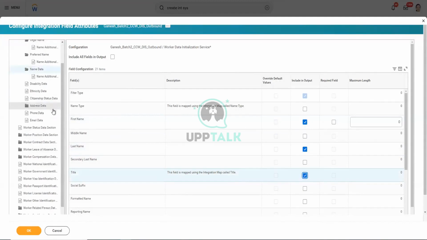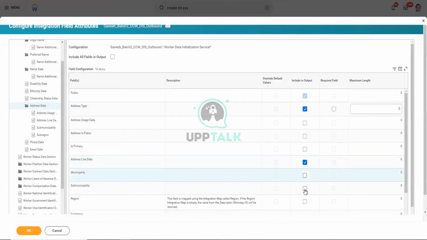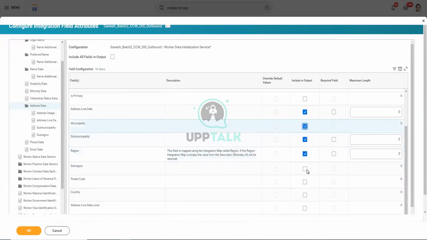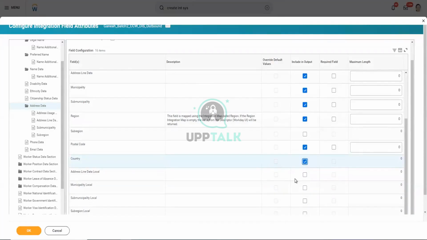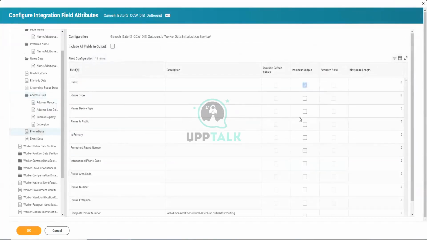Then apart from this, you have selected address data and phone data. In address data, you just click on address data. Then in address data, you select address data type, address line data, municipality, sub-municipality, region, country, postal code, country. All these things have been selected. Then I have selected the phone data in the personal data section. In phone data, I want phone type.